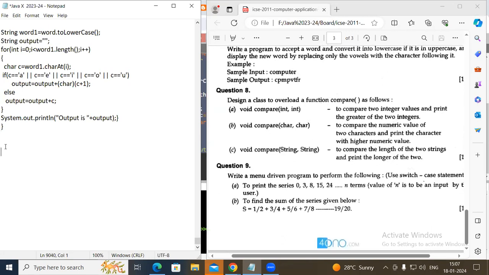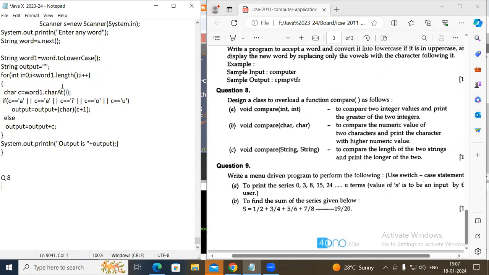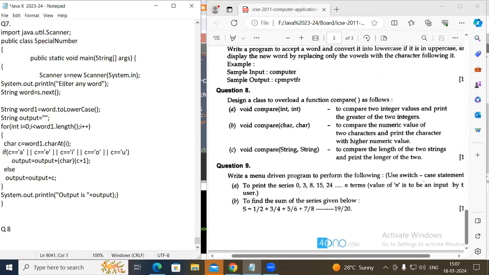Next one is question number 8. Even this program was a small program, but a little tricky, not that much tricky. I think of all the programs you had solved, this is about some string problem. Word, and say vowel replace.